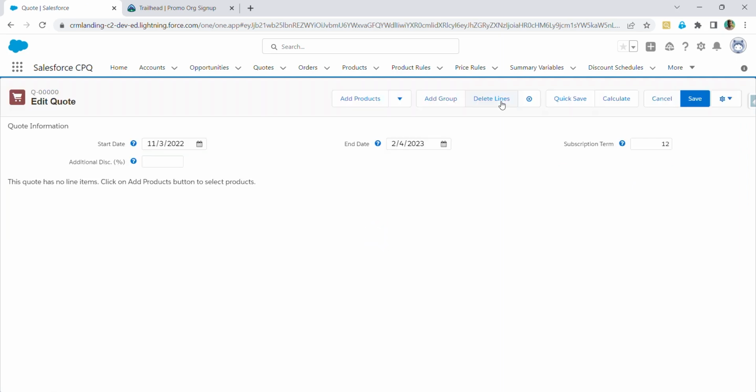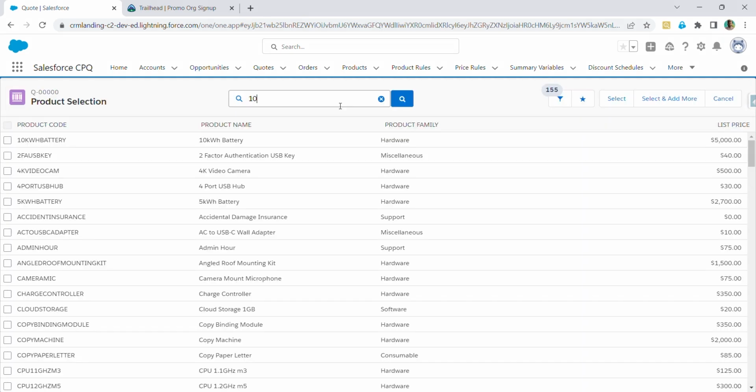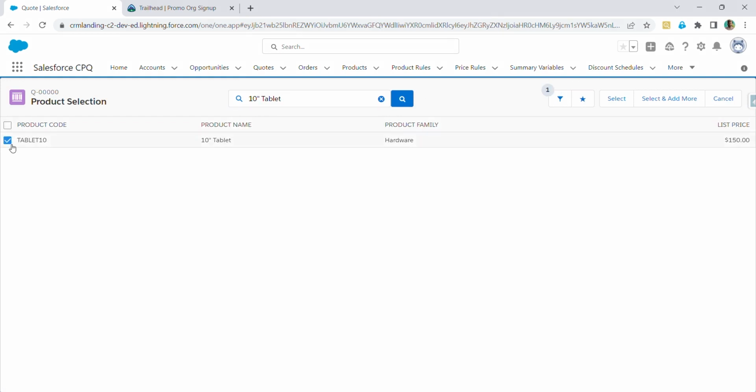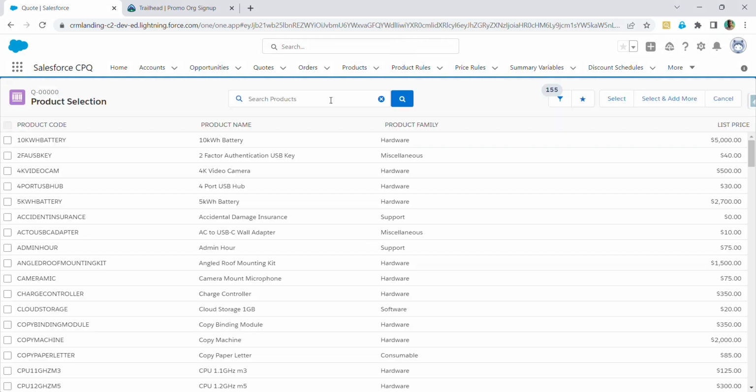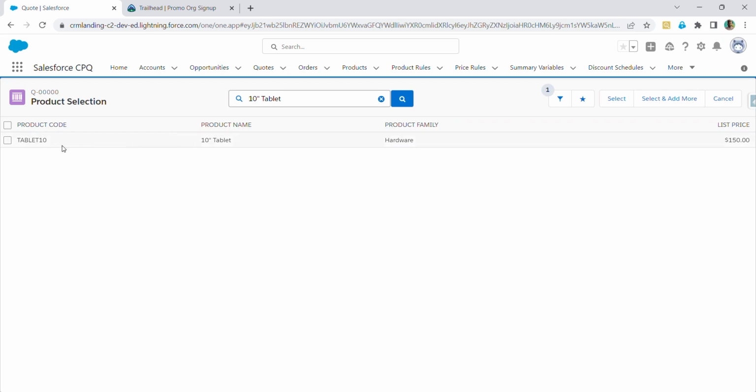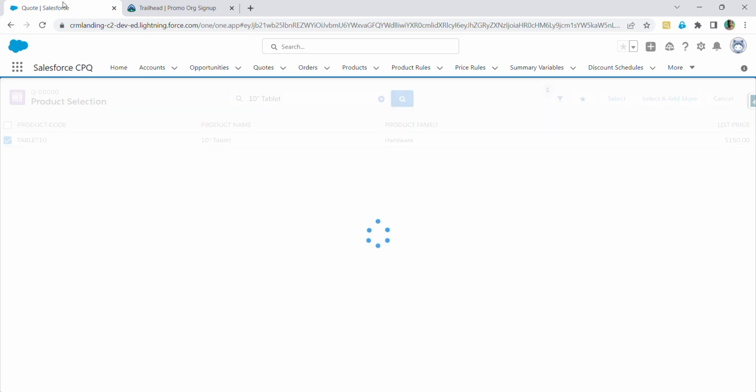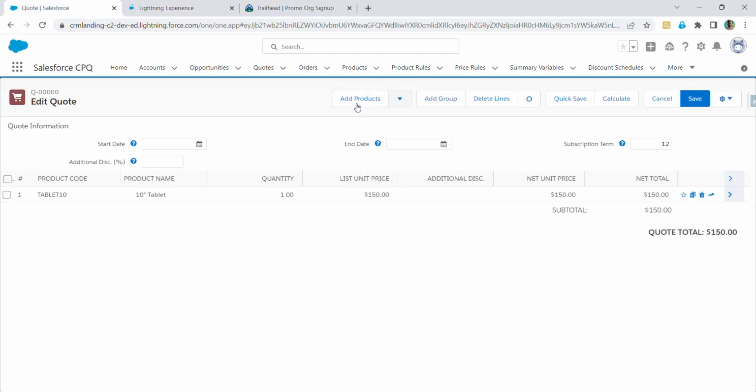Now we are going to select this as nothing because we don't want to start and end it right now. And we are going to select 10-inch laptop or tablet. It's a hardware family, and we select it as this. We select it. Just a second, let's repeat this. And we are going to add one more product.